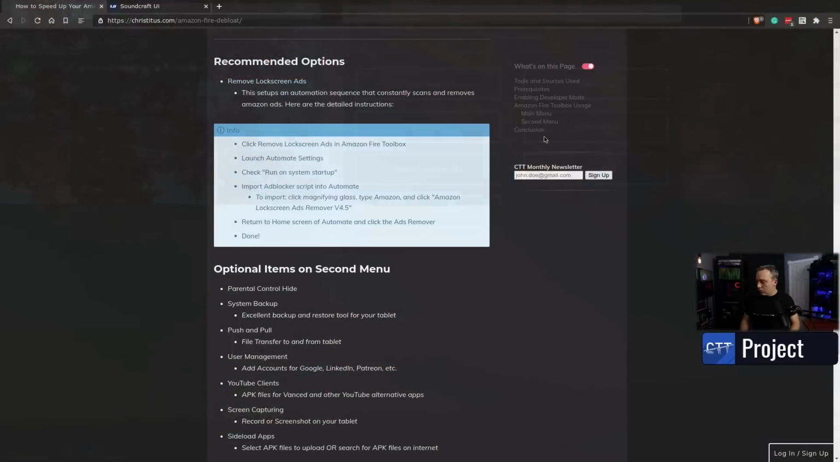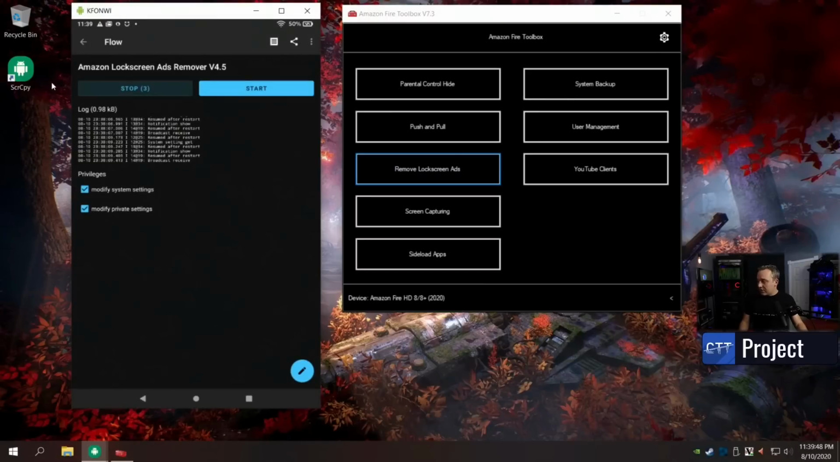If we go back to the little guide here, once you've done the import, return to the home screen of Automate and click on the ads remover. So the last thing we need to do is just click on it and then make sure we have start, and that's it. That's all you need to do. With this done, it'll automatically run this flow and keep those ads off of your start screen on the Amazon Fire tablet.